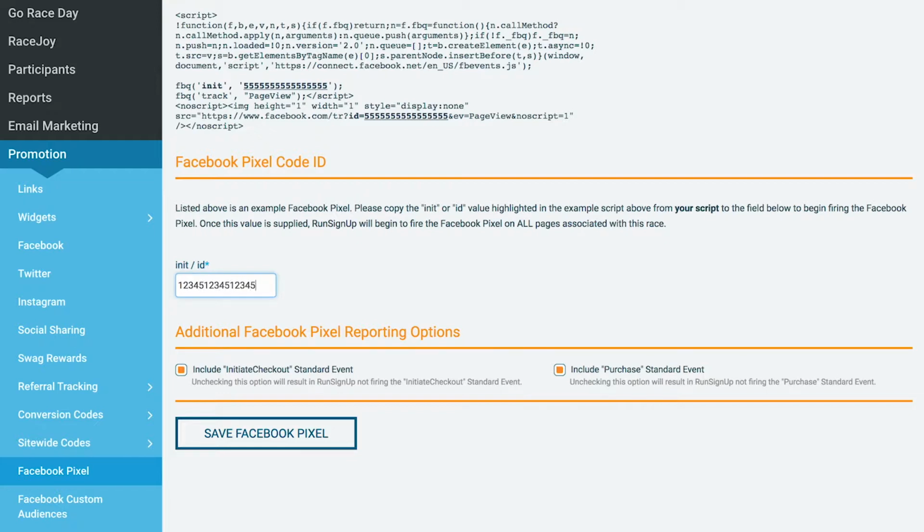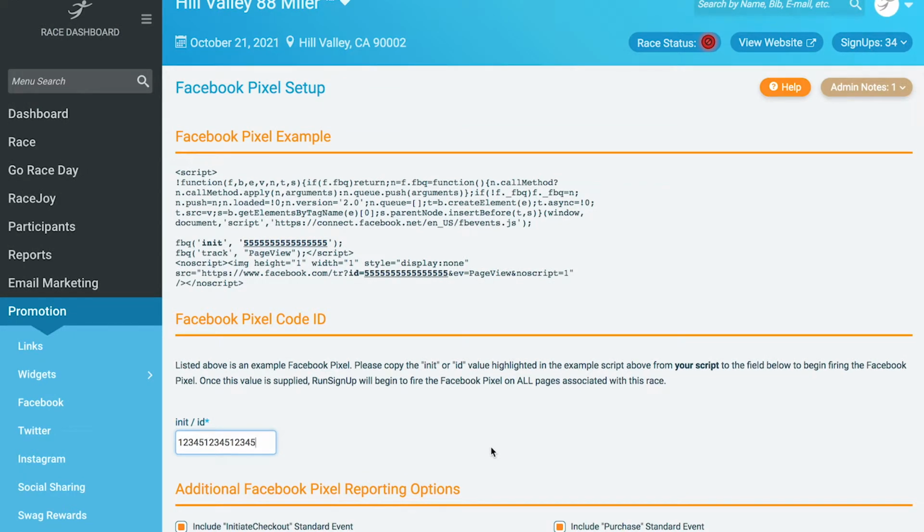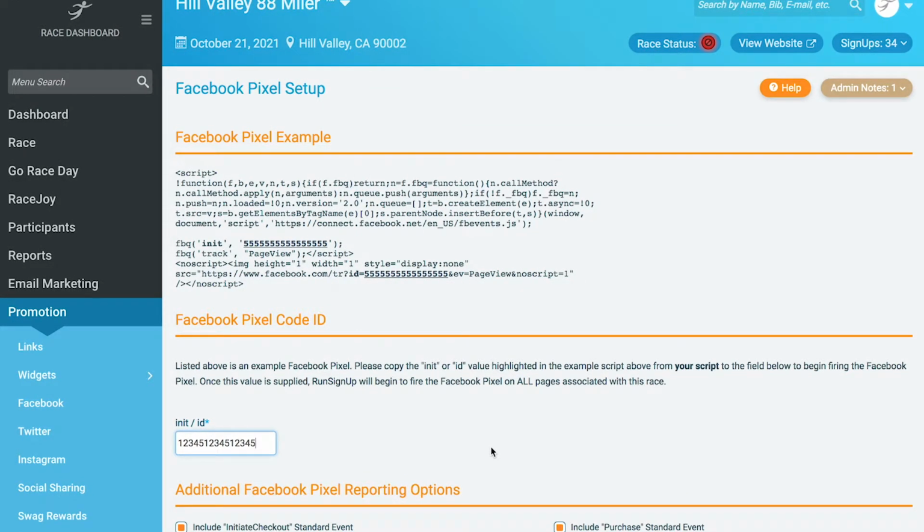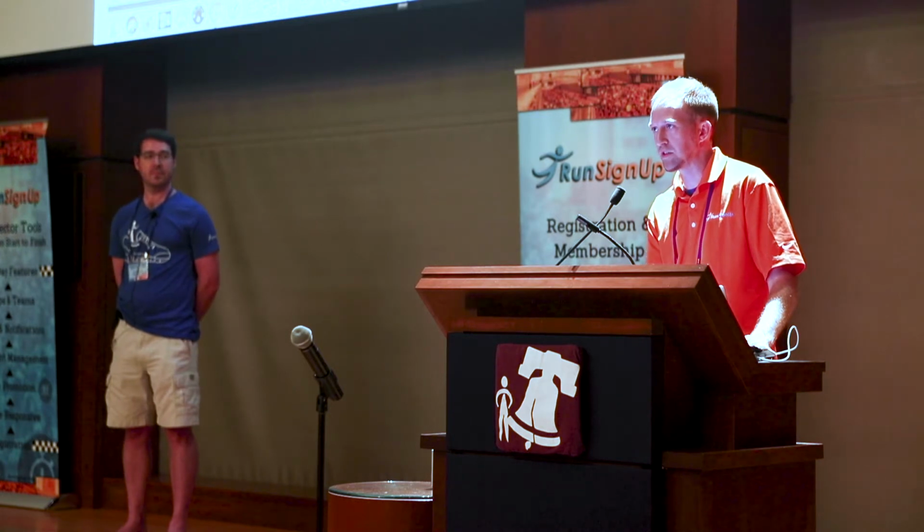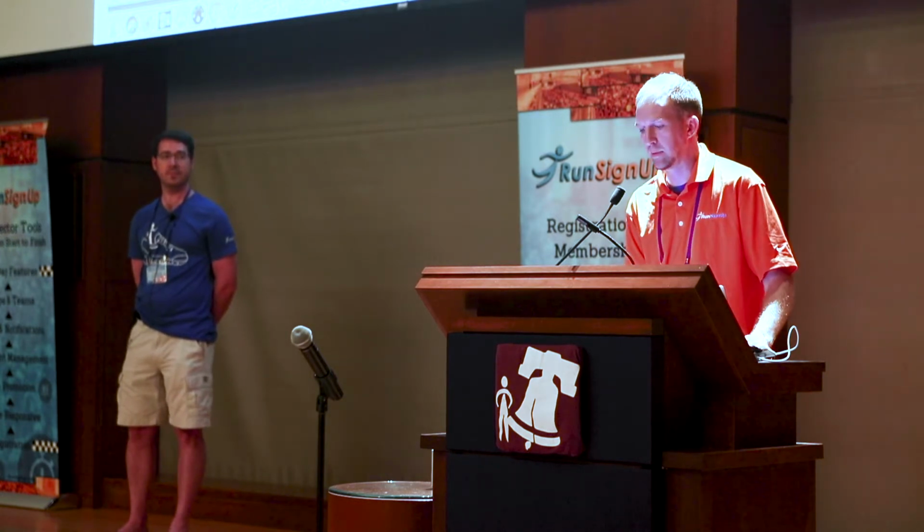Definitely recommend just keeping these two options on as the default. And now once you save the Facebook pixel here, anytime somebody checks out, this Facebook pixel fires and sends it right back to Facebook. And now they say, this guy got a click and this guy got a registration. And all of that's tracked through the RunSignUp Analytics dashboard as well. And so in the advanced marketing, we'll go over custom audiences and how to actually get a lot more out of marketing through Facebook.